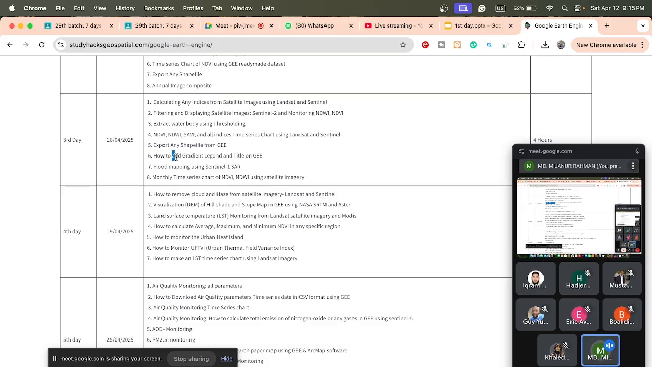And how to add the gradient, legend, and title. We also discuss flood mapping using Sentinel-1 SAR data. And in the flood mapping, we apply the Otsu method, and then we separate permanent water and flood water using the Otsu technique.